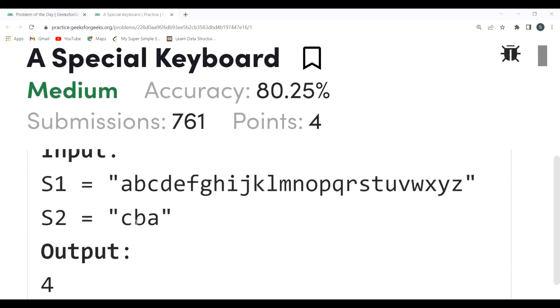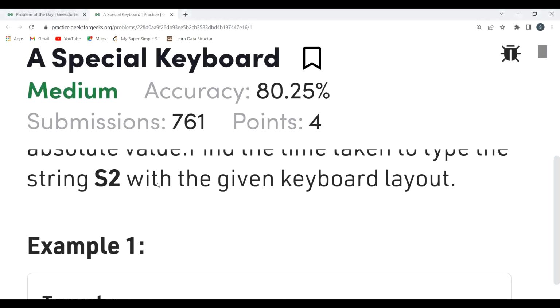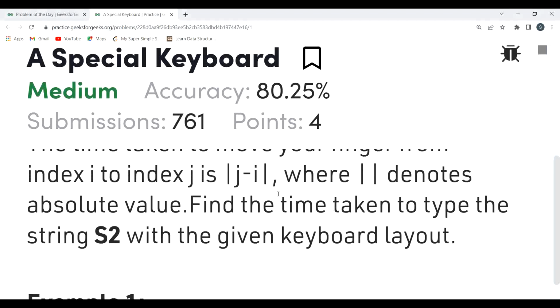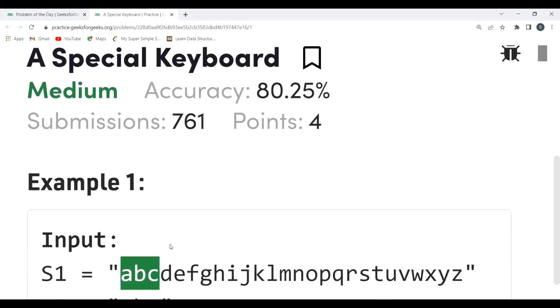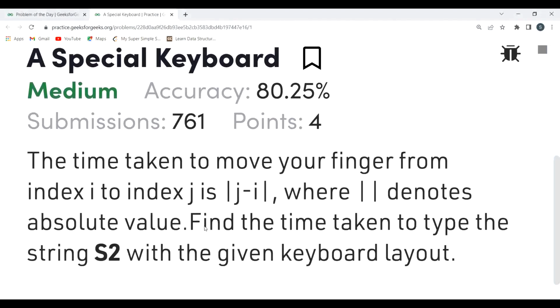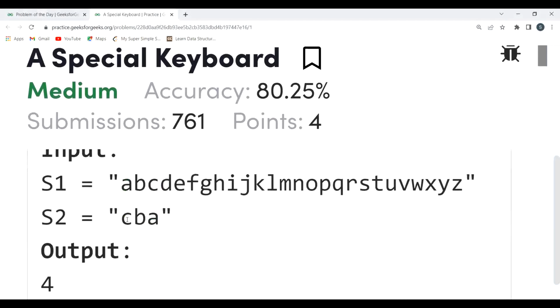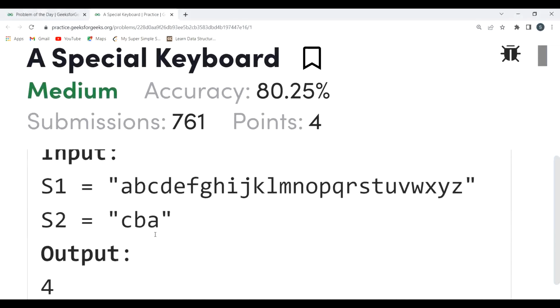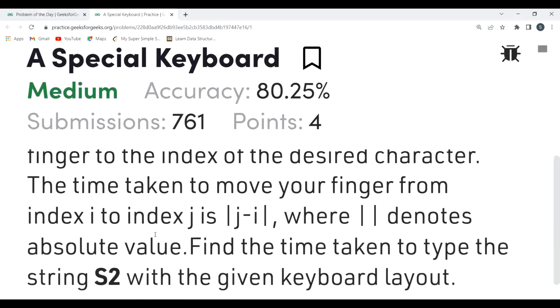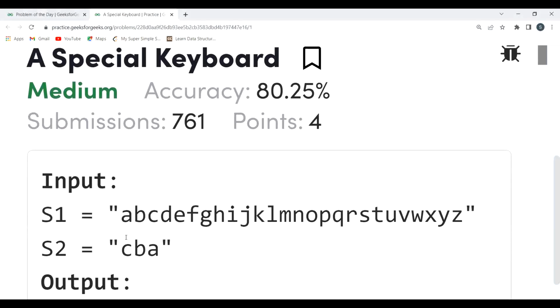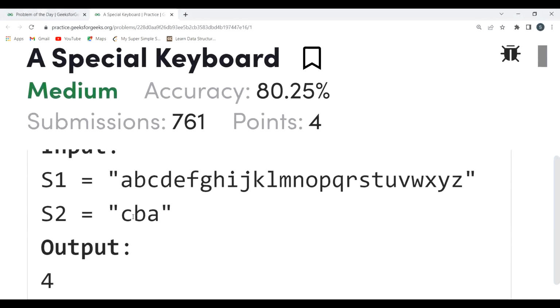Initially, when you haven't started typing anything, the time consumption is 0. Then we have to type C. C is at index 0, 1, 2, so index 2. Now how do we calculate the time? J minus I. What is the index of C here? 2, right? So 2 minus 0, we will have 2 only. Then we have to type B.